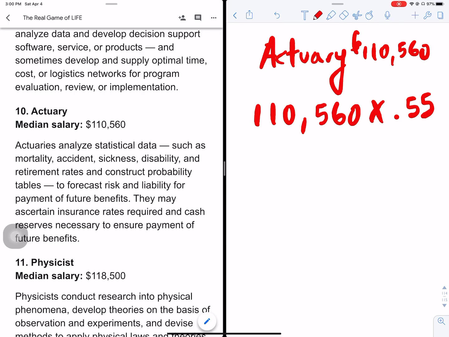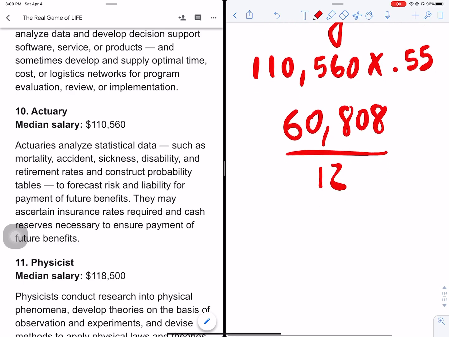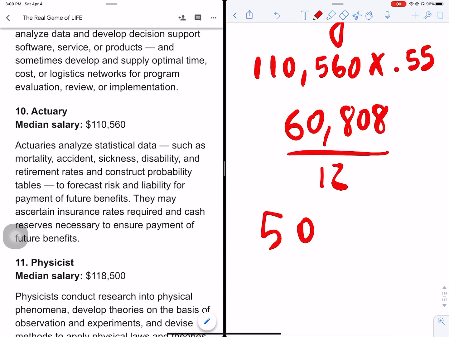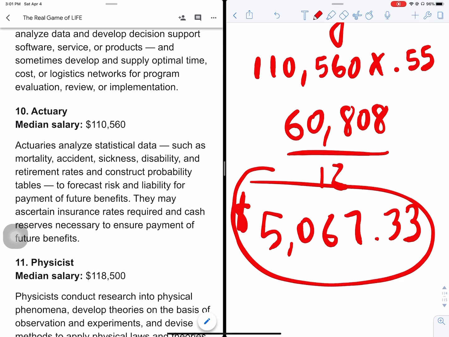$110,560 times 0.55, $60,808 cash. Divide that by 12 months. So you want to divide that by 12. And that means my take home is $5,067 and 33 cents. This is how much I get every month, which means my budget can't be more than that at all. So let's keep that in mind as we build this sample.